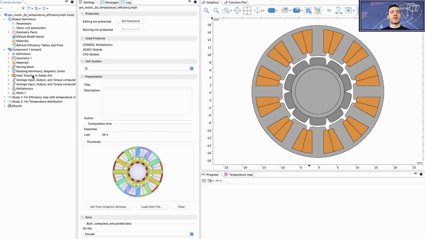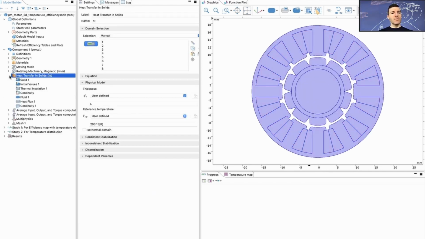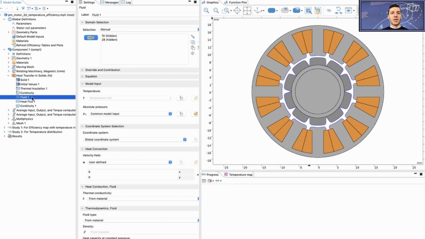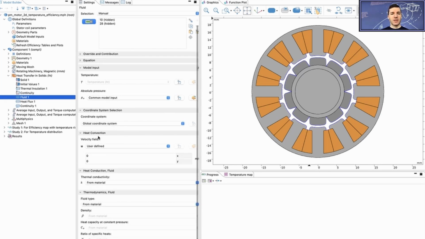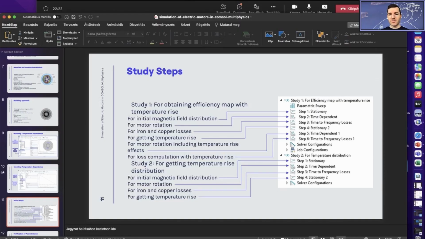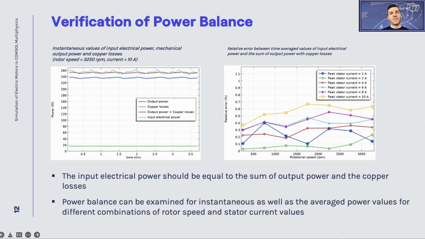And from the heat transfer side, we have a heat transfer in solids section here, and solid goes for solid domains. And there is another one, which is a fluid one. So we have air also in the thin gaps, thin sections, and then we apply this fluid subnode section here. So this is the physics setup, the two different physics: one for the AC/DC calculation, and the second one is used for the heat transfer calculations.